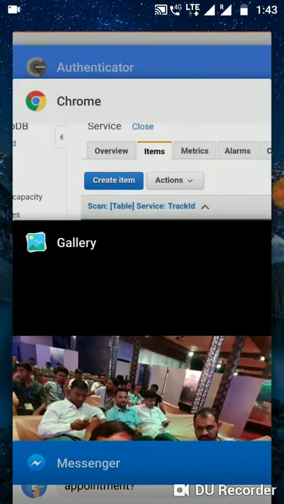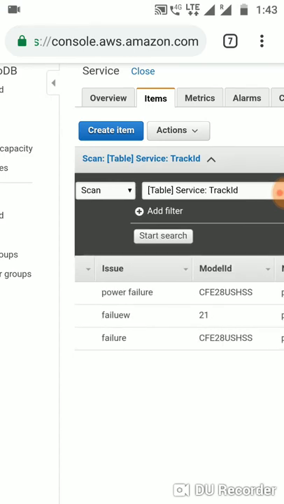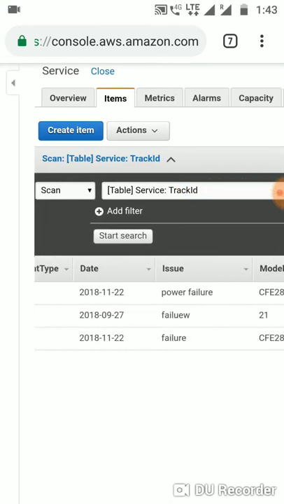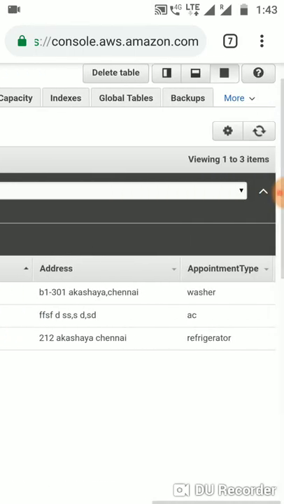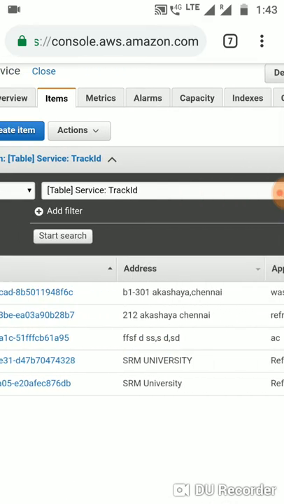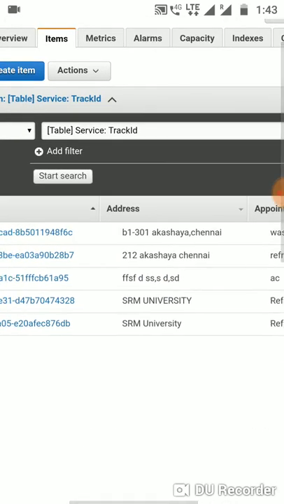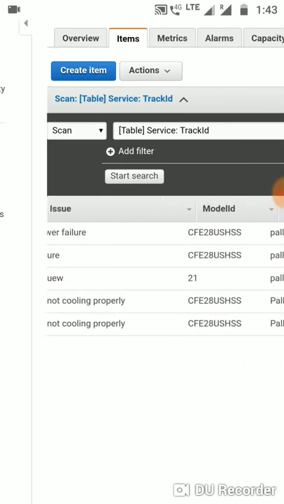Now let's go to the database table which I have built for the chatbot. You can see there are three entries right now. When I refresh this table, you can see there is a fourth entry, SRM University, which I just entered.